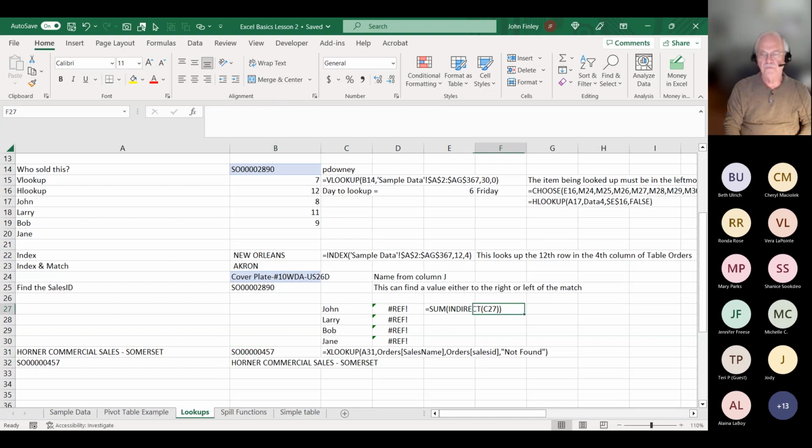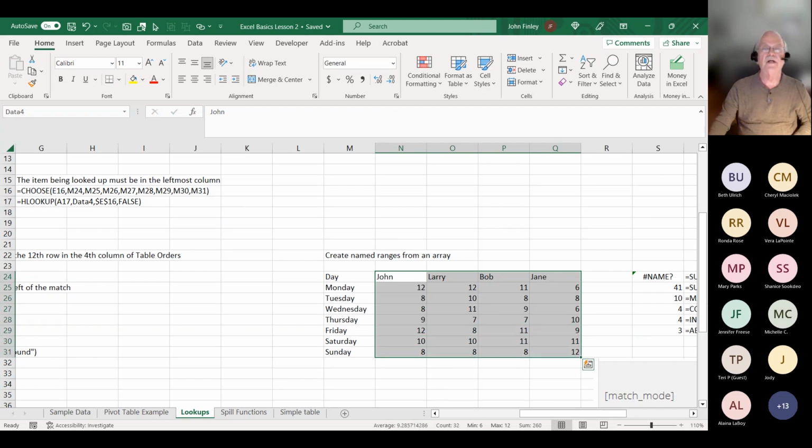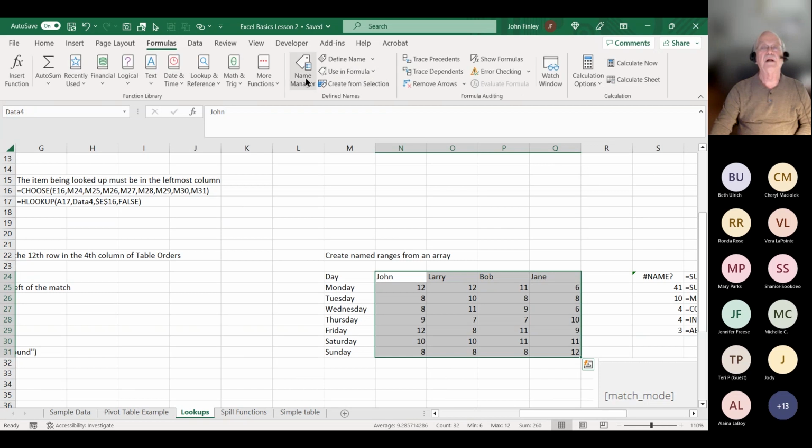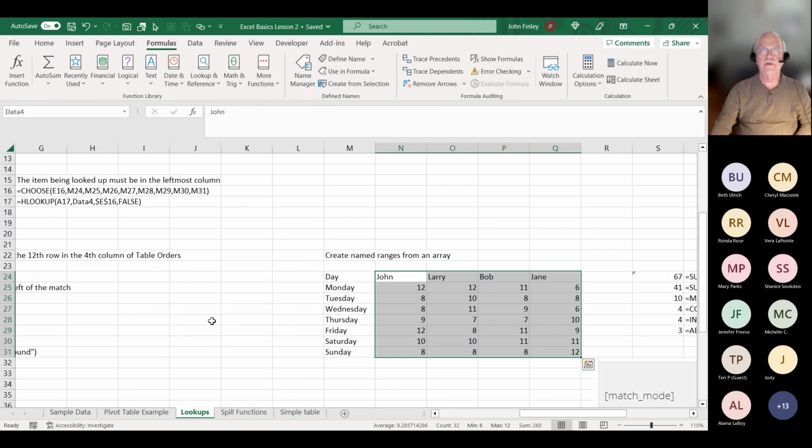Let's stop. I want to make these things work. And the way that I'm going to make these things work is we're going to create some named ranges here, but I want to create these named ranges all at once. So in my formula bar, I want to create from selection the names in the top row. So now I have a named range.